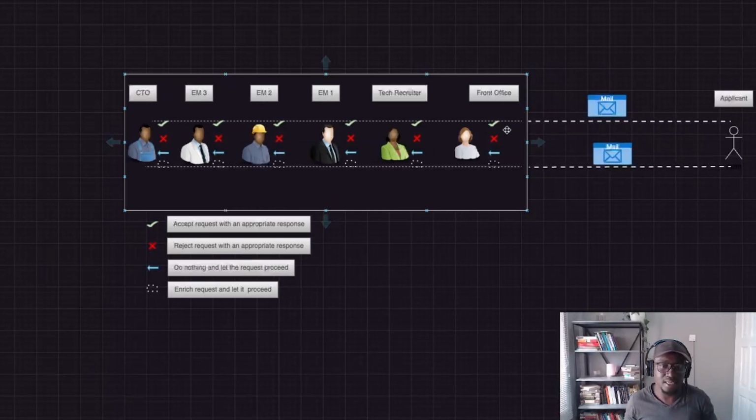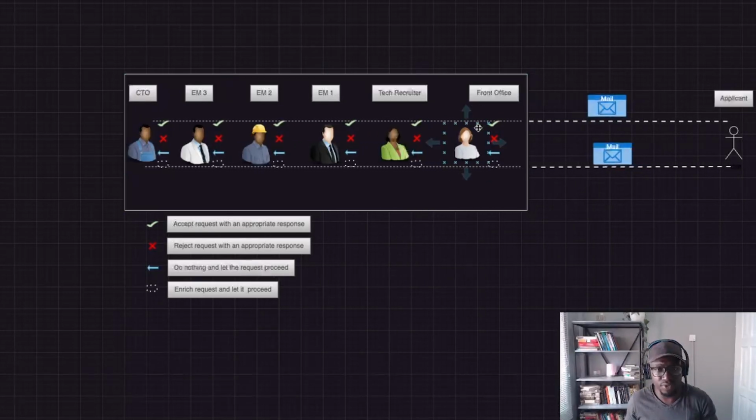So they send a response which is not an outright rejection. It needs additional input from the applicant. Once again, the request does not go past this point. It does not go past the front office. The front office manager writes a response and mails it back to the applicant.